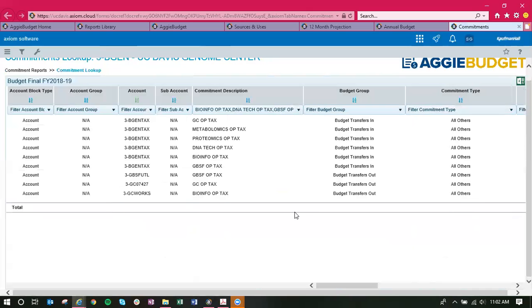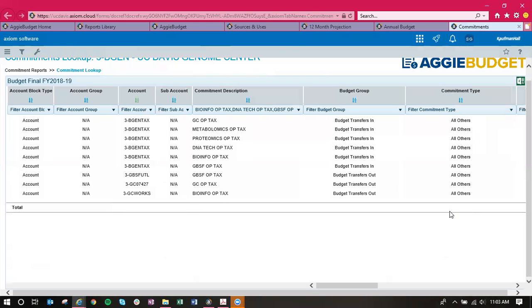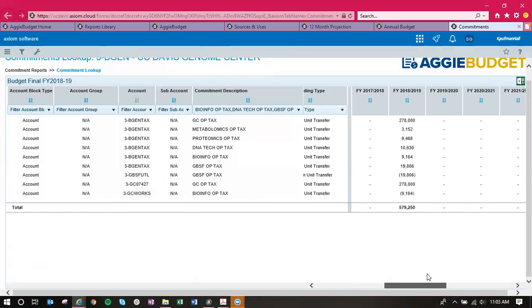Without prying into the data of these units too much, I just looked up the OP tax entries for them. So this data is not super interesting, but you can see there's budget transfers in, budget transfers out, and you can filter by those. You can also filter by commitment type. Again, it's not super interesting in this data because it's all the same, but there's different categories. And so you can slice and dice this in different ways.